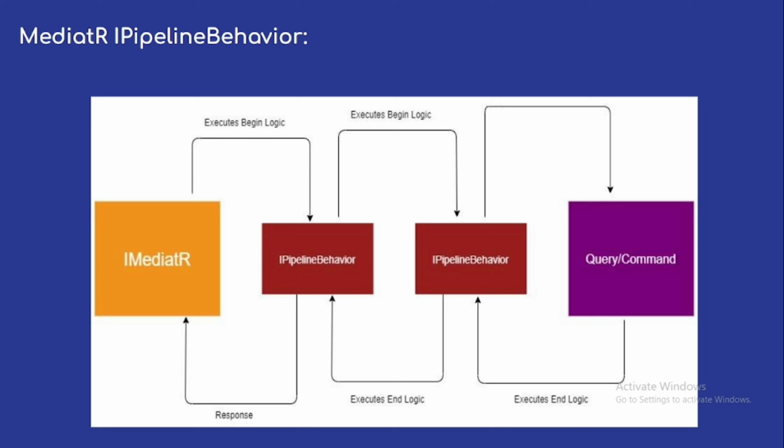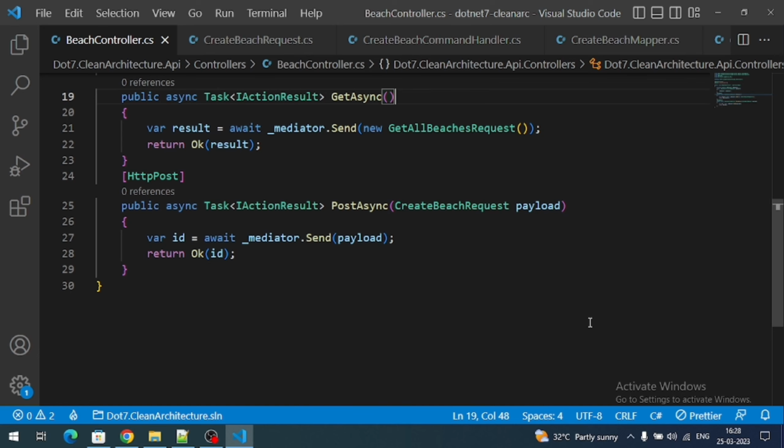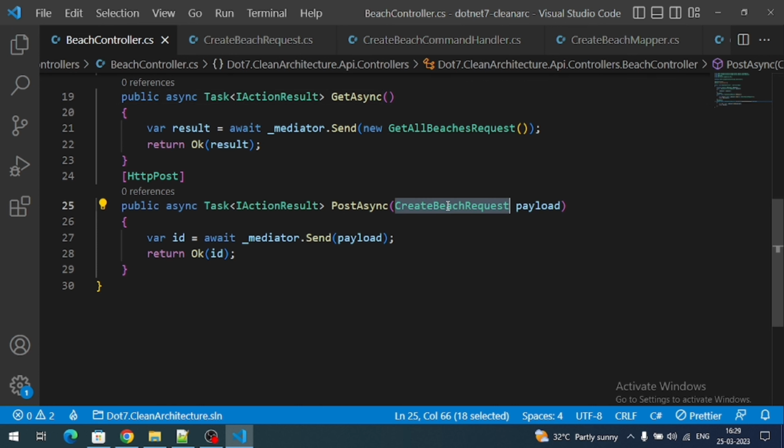So using IPipelineBehavior in our sample, we are going to implement validations. We will implement validation for validating this create request payload object. So for the validation, we are going to use the FluentValidation library. Let's install its NuGet package.